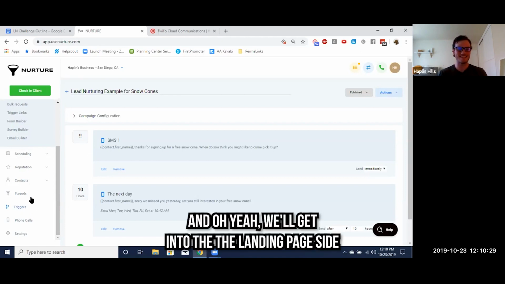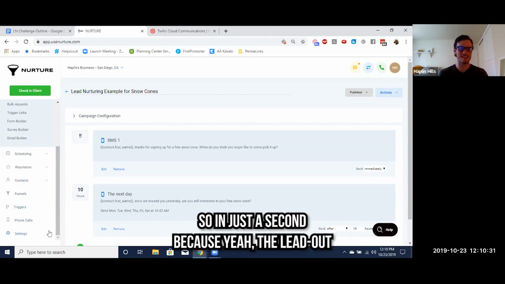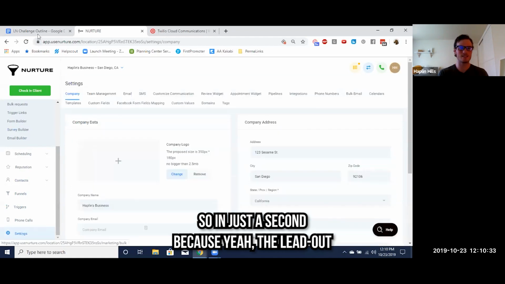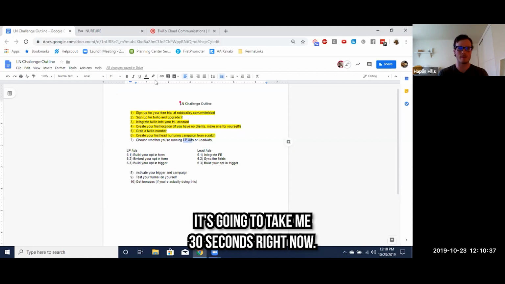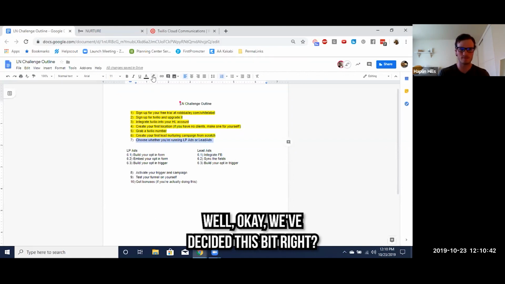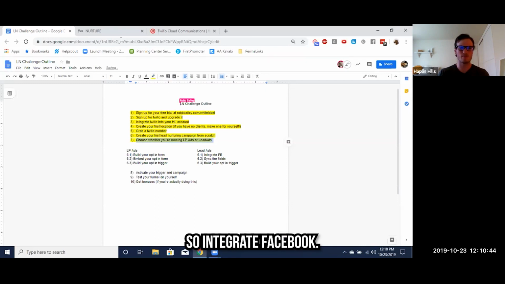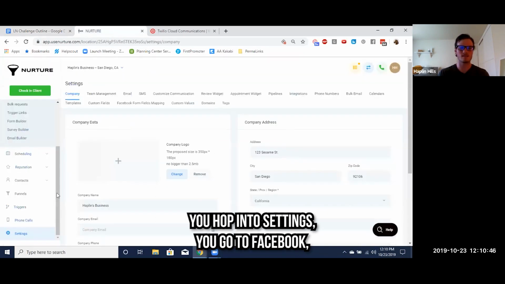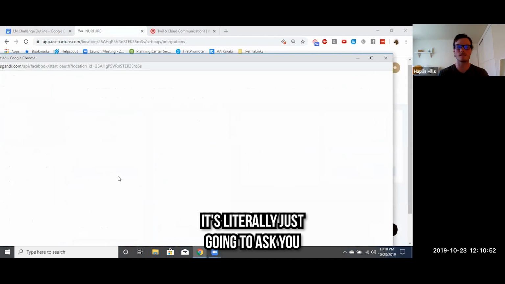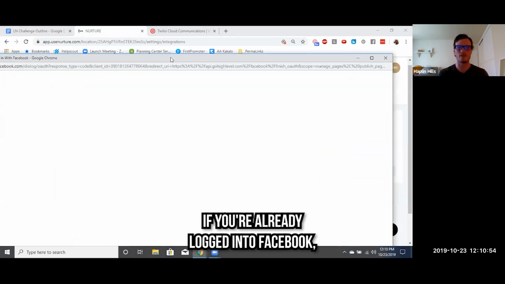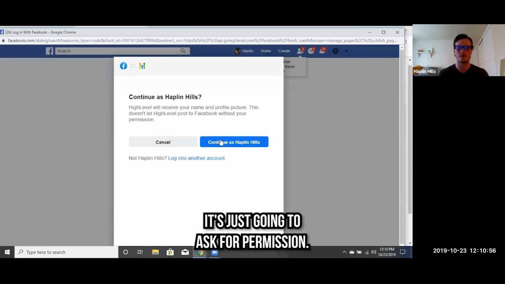Well, we'll get into the landing page side in just a second, because the lead ad integration is stupid simple. It's going to take me 30 seconds right now. Integrate Facebook. You hop into settings, you go to integration, and you connect Facebook. It's literally just going to ask you to log into Facebook. If you're already logged in, it's just going to ask for permission.